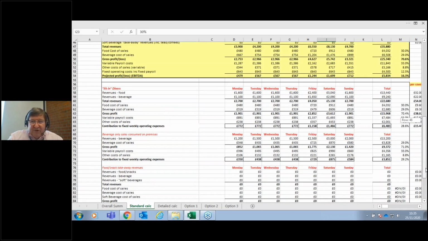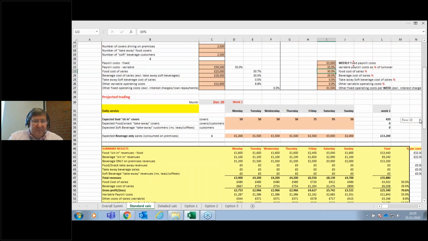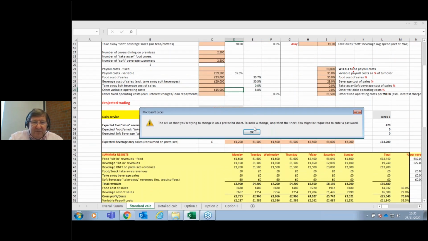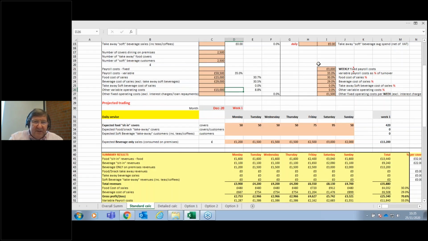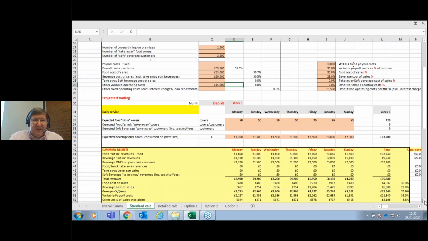Now, all we now have to do in this standard calculator then, and what happens, sorry, before I get to that, what happens here is this information then gets automatically dragged across to the subsequent weeks. From this point onwards, all you have to enter is the number of covers and any beverage-only sales, in other words, where someone isn't using your premises and consuming food at the same time. And from now on, that's all you have to put into this calculator for this particular month.